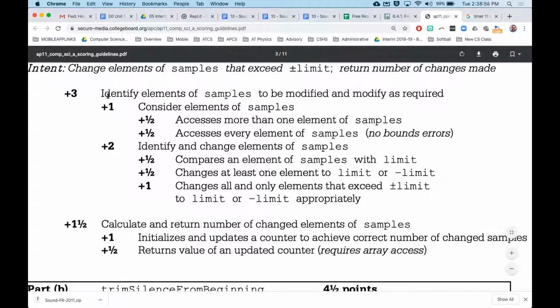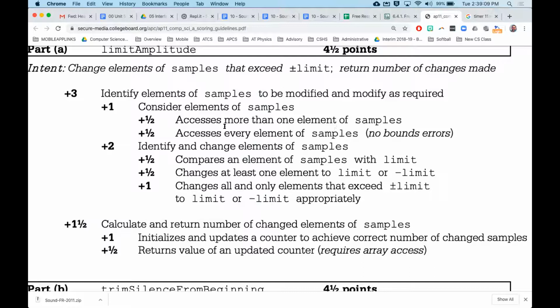So up here, right, there's 1 point for considering elements in samples. So basically, did you actually access elements in samples? So a half point for accessing many elements, a half point for accessing every single element with no bounds errors. So if you wrote a loop that accessed every single element, you got that point, right?